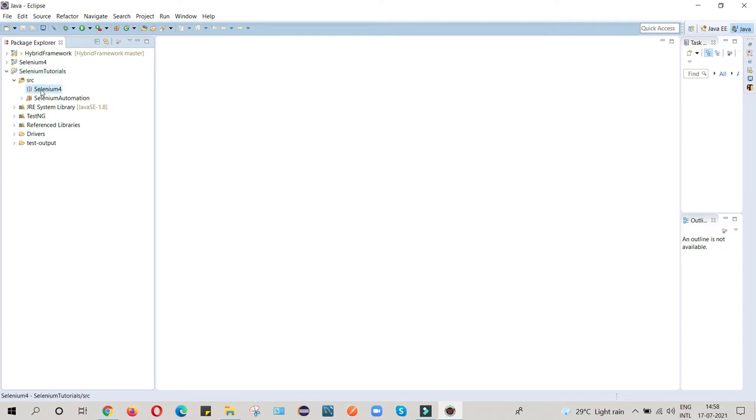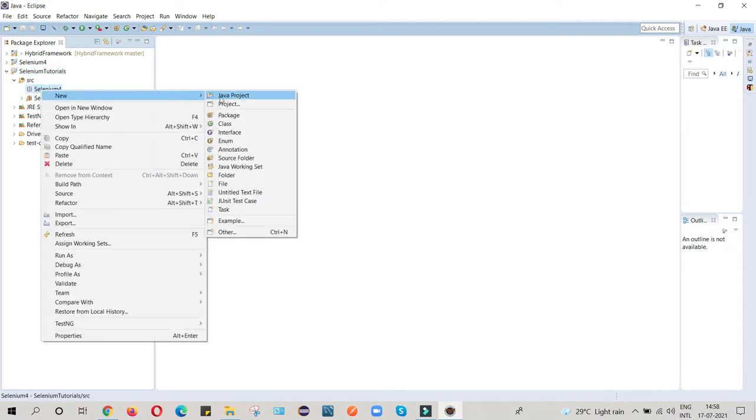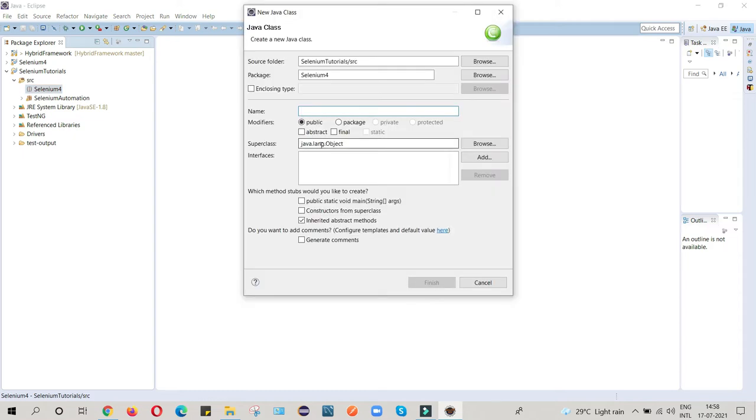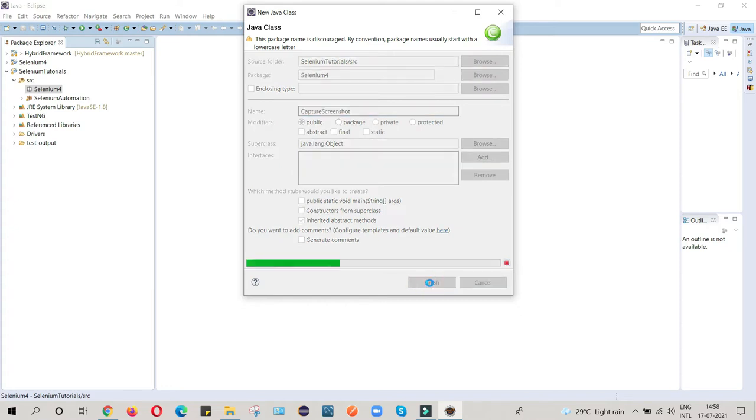So here, in the package, I will create one class. Let me give the name of this class as capture screenshot. Click on Finish.